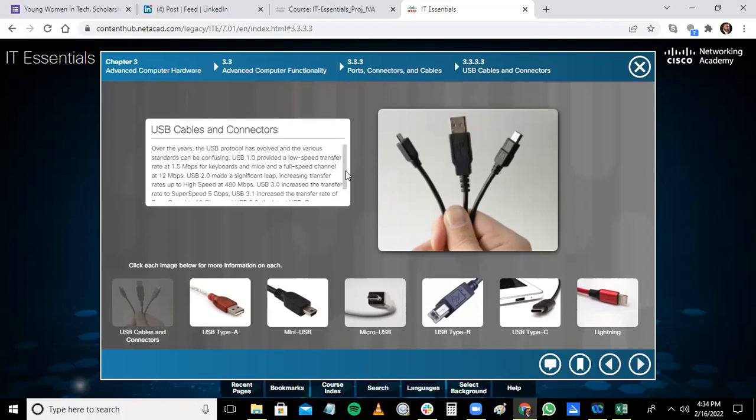And a full speed channel at 12. Okay, so let's move to 2.0. USB 2.0 made a significant leap, increasing the transfer rate up to high speed at 480 megabits per second. So when you buy a system or when you buy a motherboard, please read through the manual to know which USB is on the motherboard. It's either USB 1, USB 2.0, or USB 3.0.